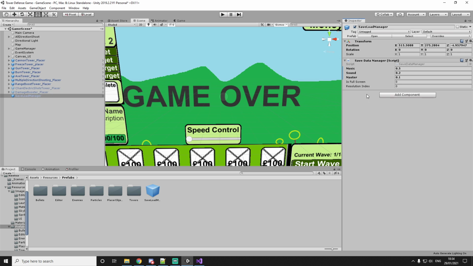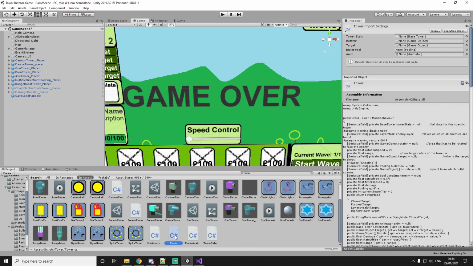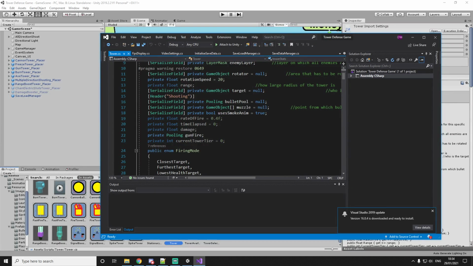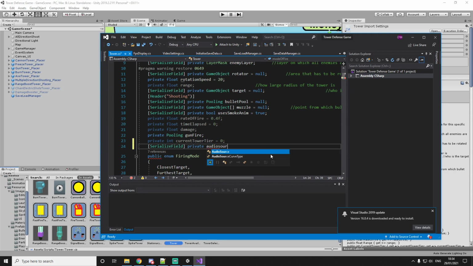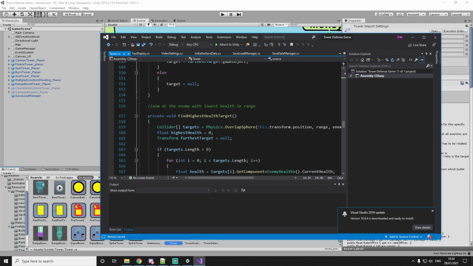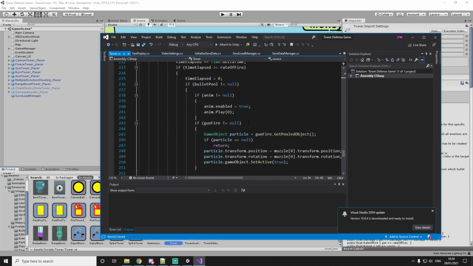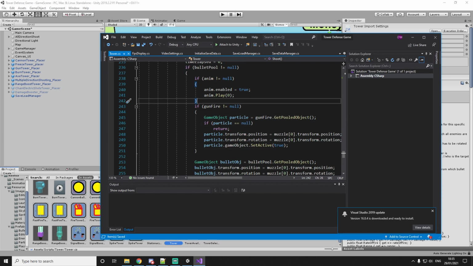And what I'll do now is go into our tower script. We want our tower to have some form of audio. So we will add a serializable field, which is going to be a private audio source. Call it source. And then every time we fire a shot, where are we? Shooting. So here we check the animations, etc.